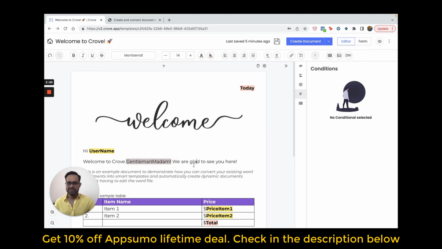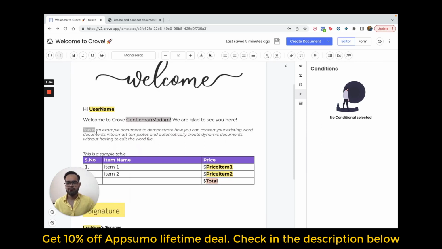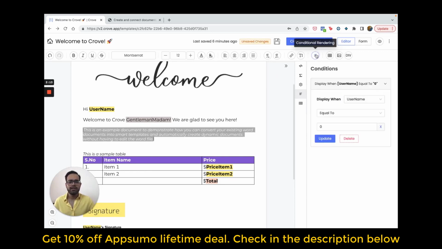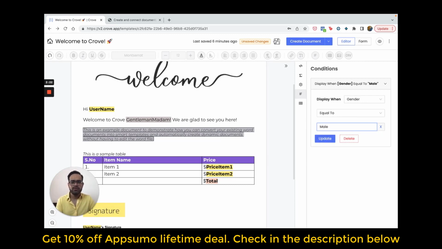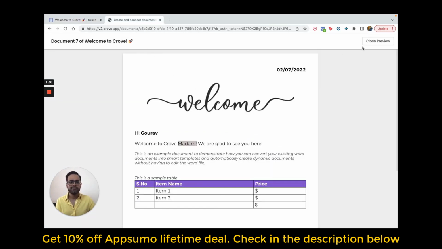Now, how do you create this condition? It's very simple. Let's suppose I want to render this complete paragraph only and only if the gender is equal to male. I will select this paragraph. I will click on this condition builder. I will make my condition. I will write gender is equal to male, right? If gender is equal to male, then and only then this paragraph will appear. It's that simple.